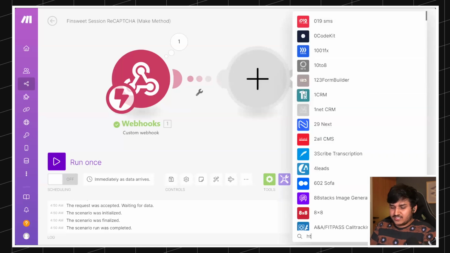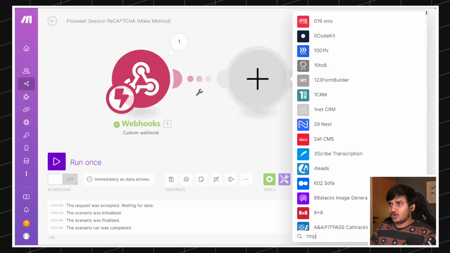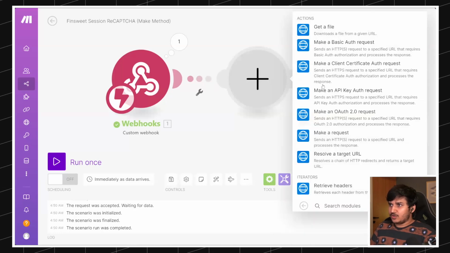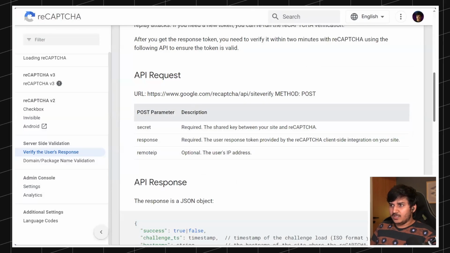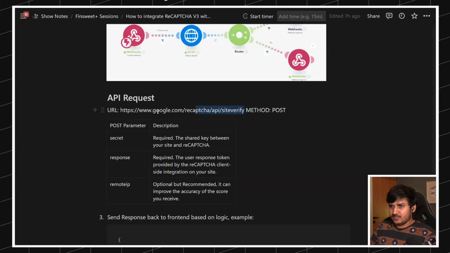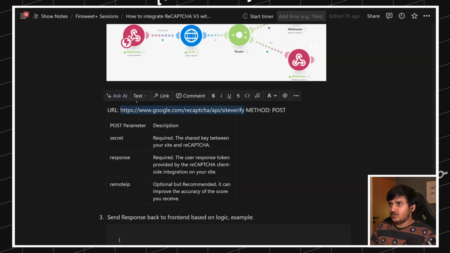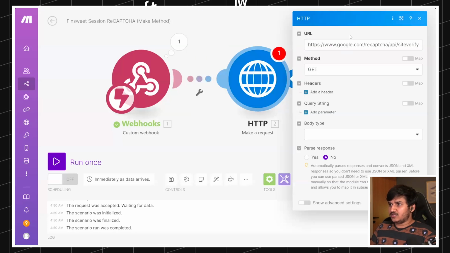Here we want to make an HTTP request. So what does Google want us to make? Okay, so according to the Google guide, we will do that. Click on HTTP, make a request. Let's go to the Google URL. I will copy this, or you can follow this on the site as well in the Notion doc. So copy this URL, go here, paste this in the URL.